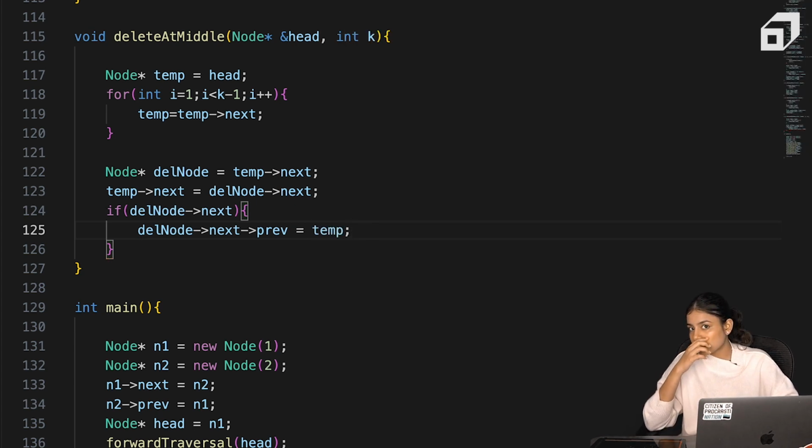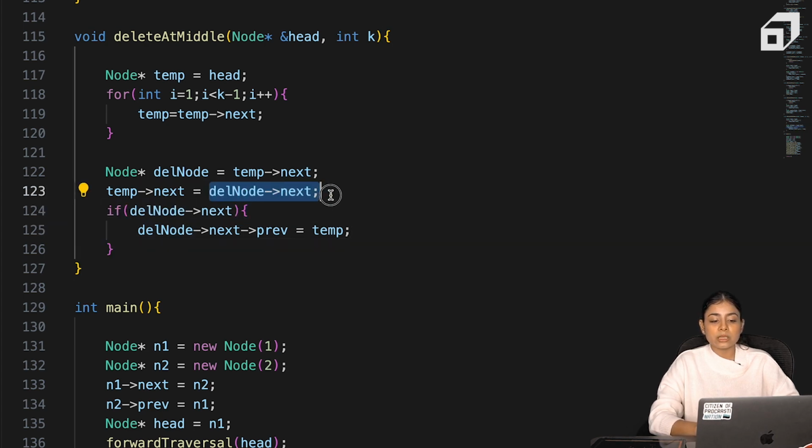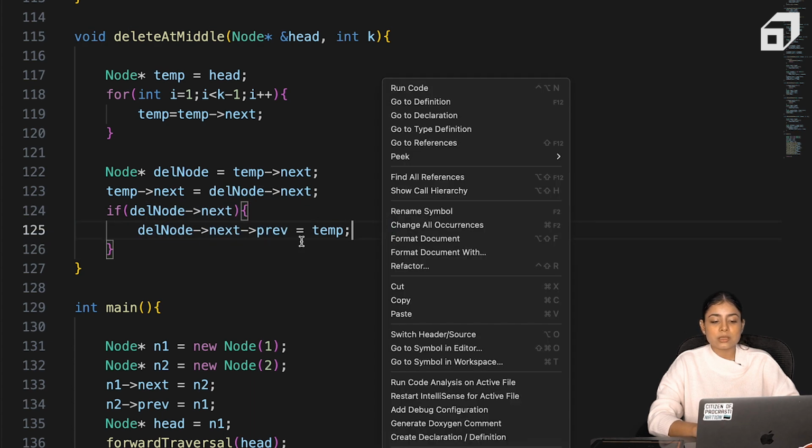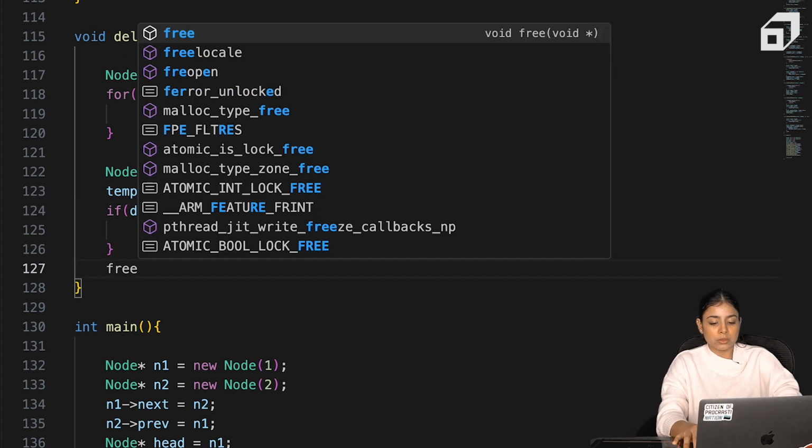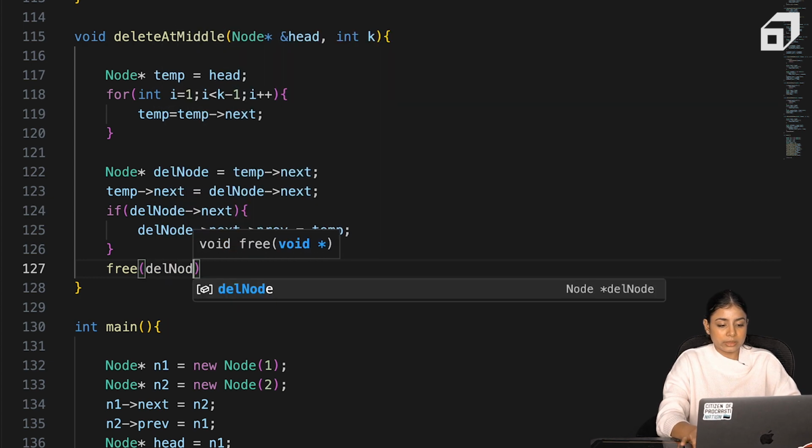the k value is equal to the last node. Basically we're trying to delete the last node of my linked list. In that case, delete node's next would be null, so we won't be able to access its previous, so we've added an if check here. If it's not null, only then we'll make the delete node's next previous point to temp. Now we've added both the links between temp and delete node's next. Now we are safe to remove our delete node.